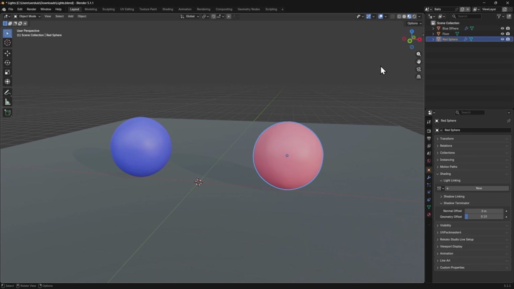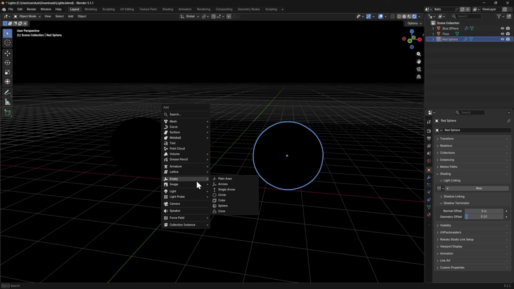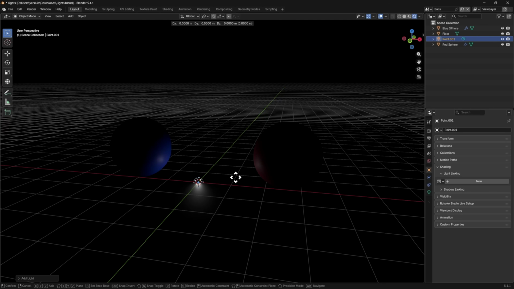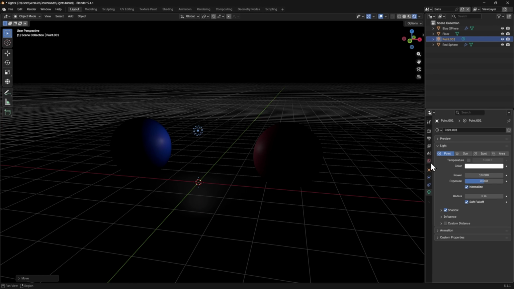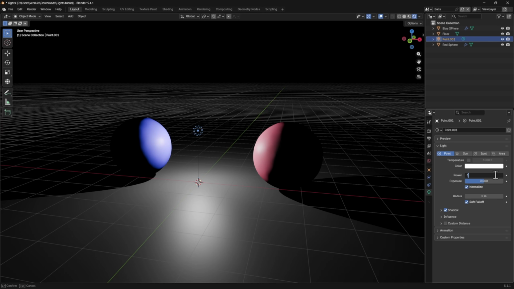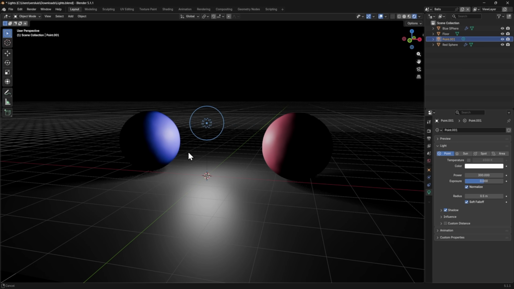I can only really preview the light when I'm in the rendered viewport mode here. So I'm going to press Shift A, and then down here I'll pick a point light. Point lights are great because they're just so simple and easy to set up. They're also really cheap to render. I'm going to make the power a little bit higher, maybe 500, maybe 300 actually, and the radius a little bit larger so that the shadows aren't quite as harsh as they are by default.